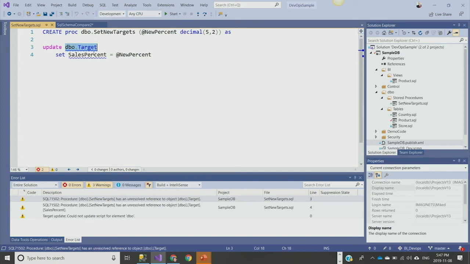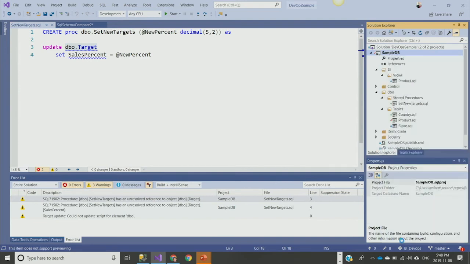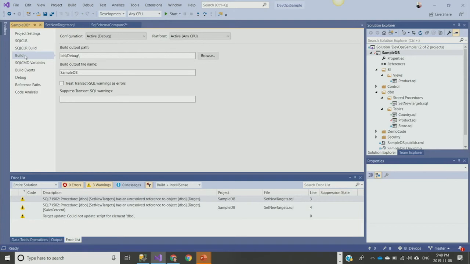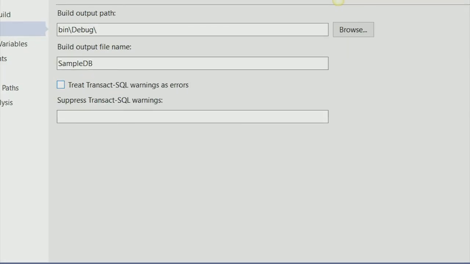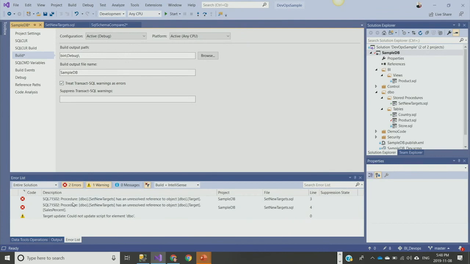This is the kind of orphan stuff that you might find in legacy databases, and you go, well, geez, this is never going to work, right? Should I get rid of that? Probably I should. In fact, I dislike this so much that I don't want to consider it a warning. I want it to be an error. Fortunately, if I look at the properties, in the build side of this database project, if I click this box here to treat Transact-SQL warnings as errors, those down here are now going to change into errors.